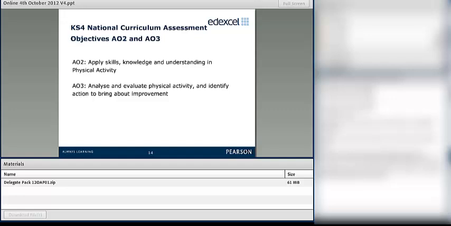I've just put this next slide on because this is really the part of the specification that we're looking at. Applying skills, knowledge and understanding in physical activity. And the analysis is analyze and evaluate physical activity and identify action to bring about improvement.